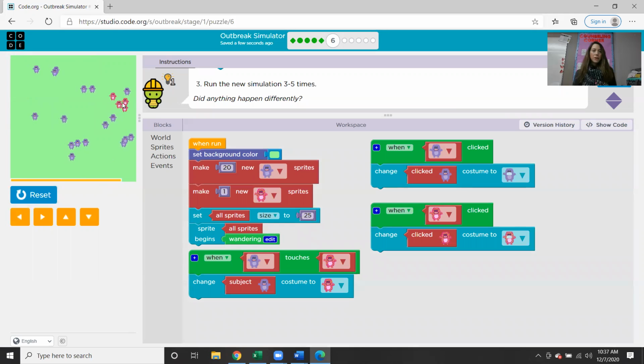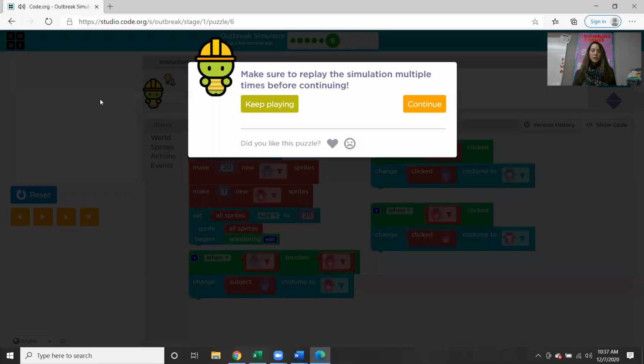So let's see, moving along. Oh, the virus is spreading. It is spreading. There we go, it's spreading. Okay, it looks like almost all of the monsters, there was maybe like 7 monsters that did not get infected yet. Okay, I'm gonna click keep playing.